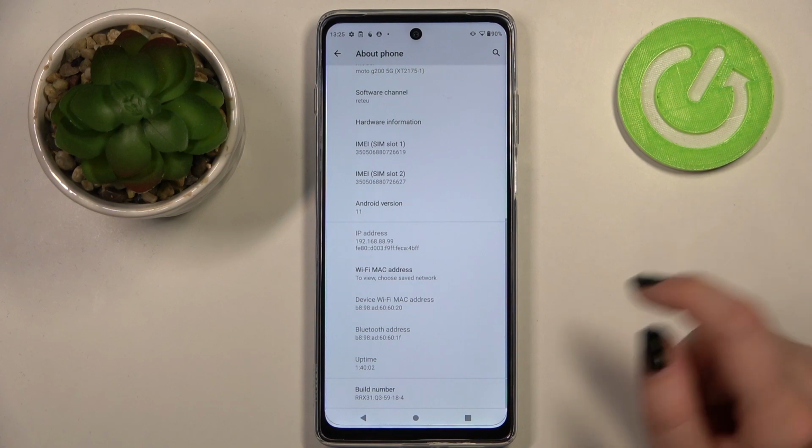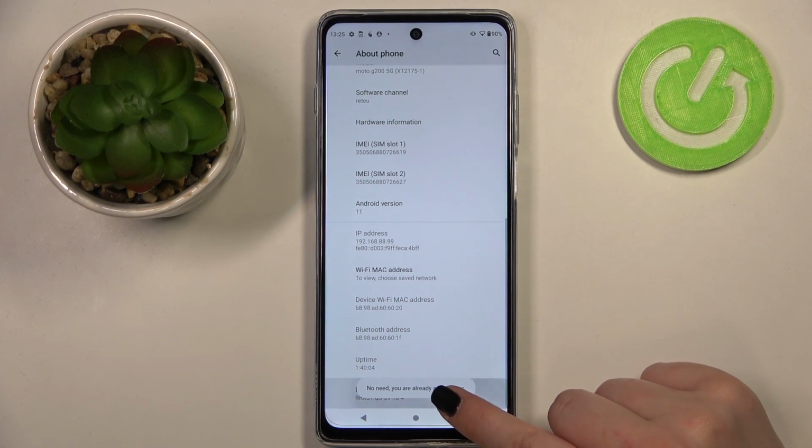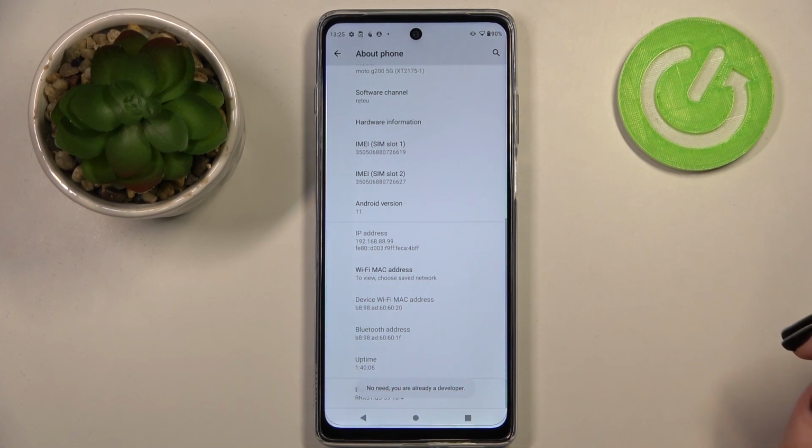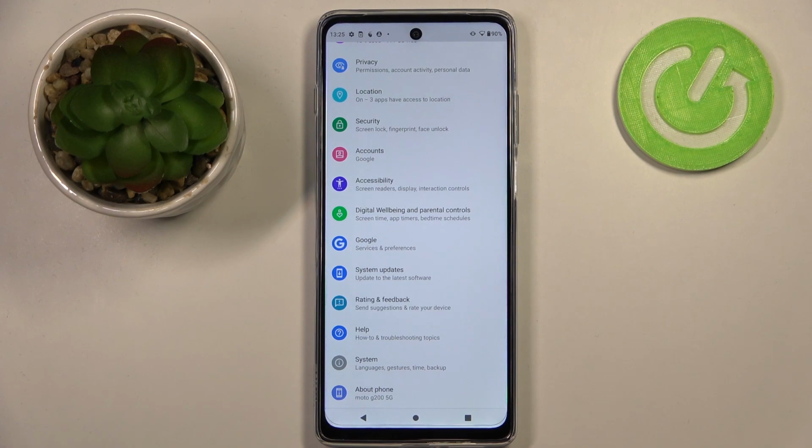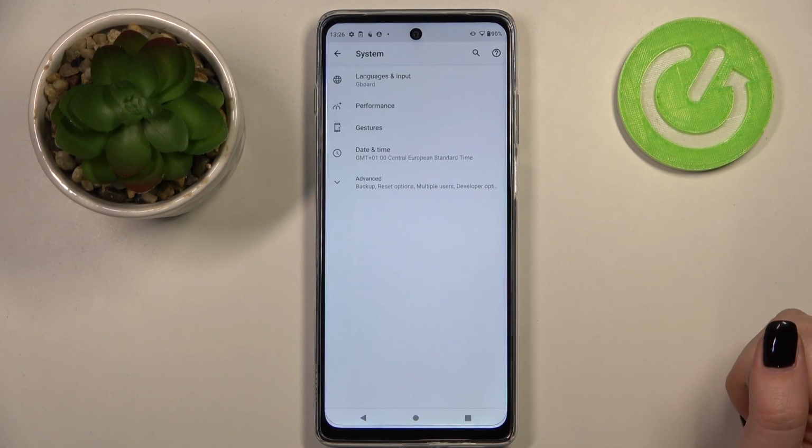And right now all we have to do is to simply keep tapping on it until you'll see that you're in the developer mode. As you can see in my case there's no need. If you have the screen lock, so the pattern, pin or password, then your device will ask you to enter it in order to confirm the whole step. So after activating it, we can go back to the general settings and enter the system.